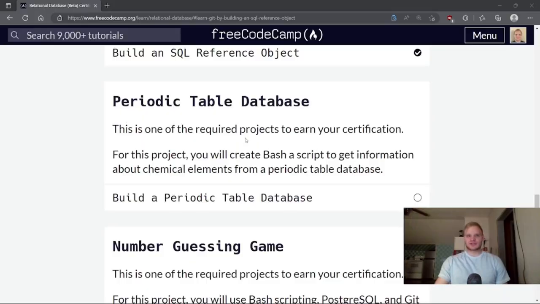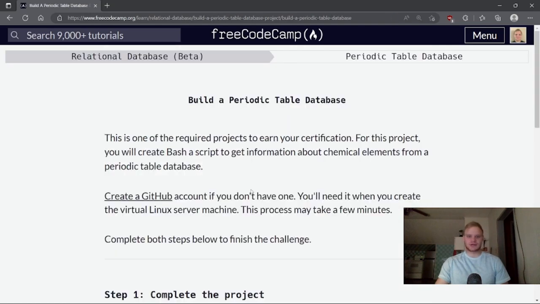Hello everyone, I'm Landon Chung, and today we're doing the periodic table database. It's one of the required projects to earn our certification. For this project, we're going to create a bash script to get information about chemical elements from a periodic table database. So let's get right into it.